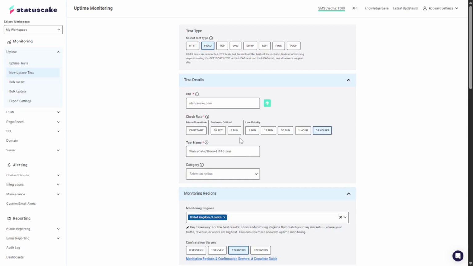This controls how often the test runs. For most websites, a 5-minute rate is a good balance between fast detection and reducing alert noise. You can monitor more frequently if the page is business critical, but more frequent checks can increase noise.